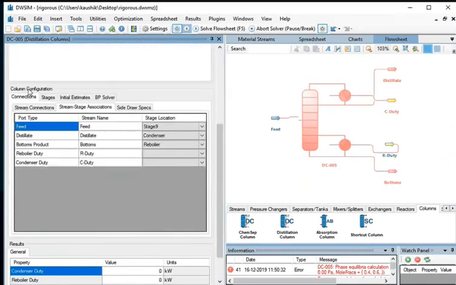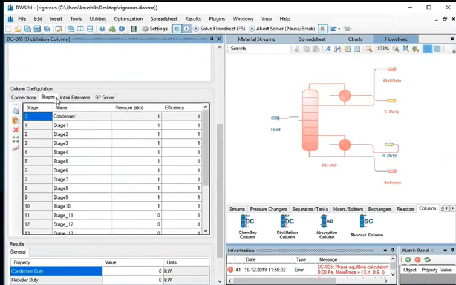Now go to Column Configuration section. Click on Stages tab. It shows the condenser and reboiler pressures as 1 and 1.1 atmosphere. New stages that have been added are assigned 0 pressure, which is incorrect. We would like the intermediate stage pressures to take the interpolated values.